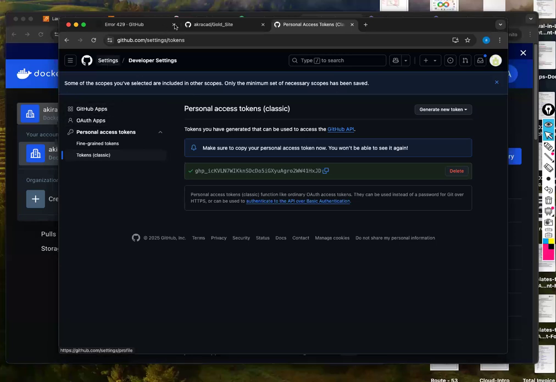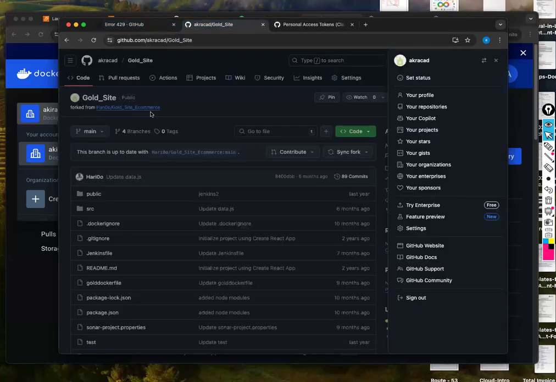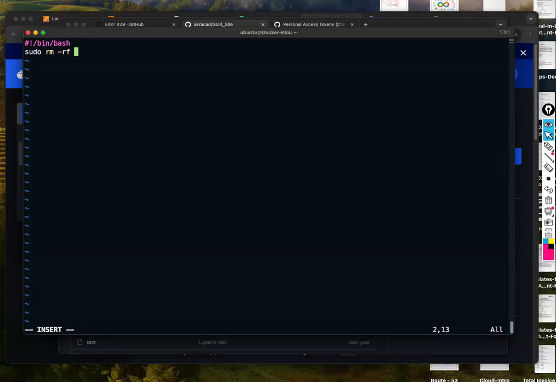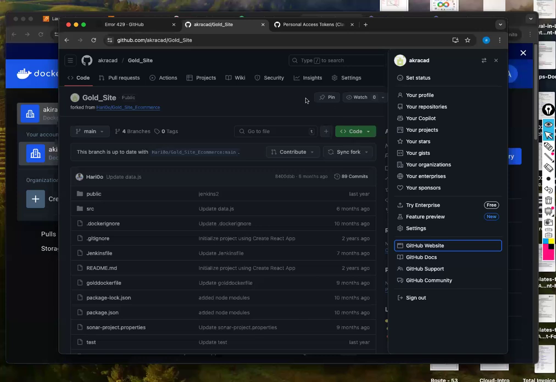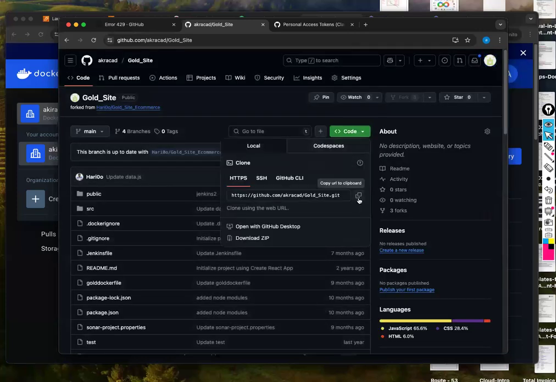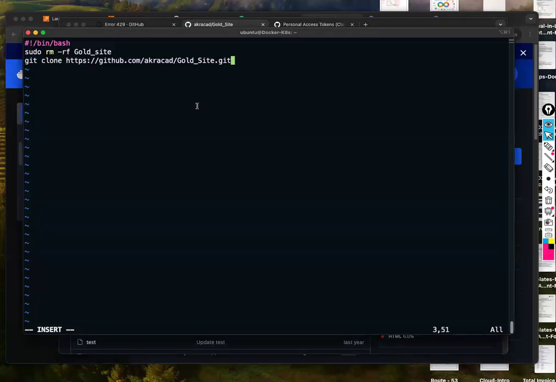I want to go ahead and delete the repository. So what is the name of the repository? Gold site. Sudo rm -rf gold site. Okay, so it should delete the repository. Then I want to clone the repository fresh. Why? Because whenever there is a change, I want to clone the repository.